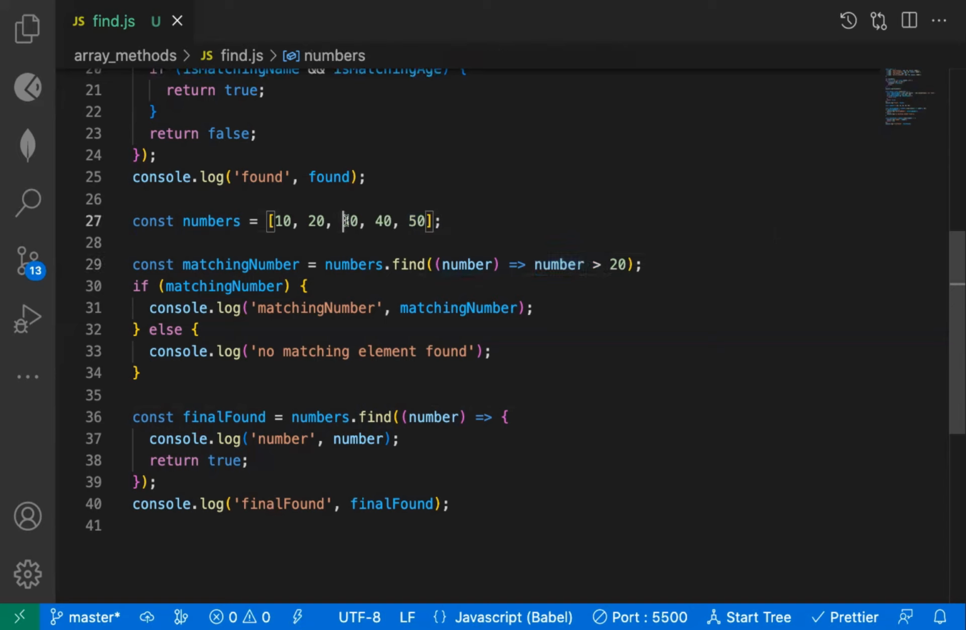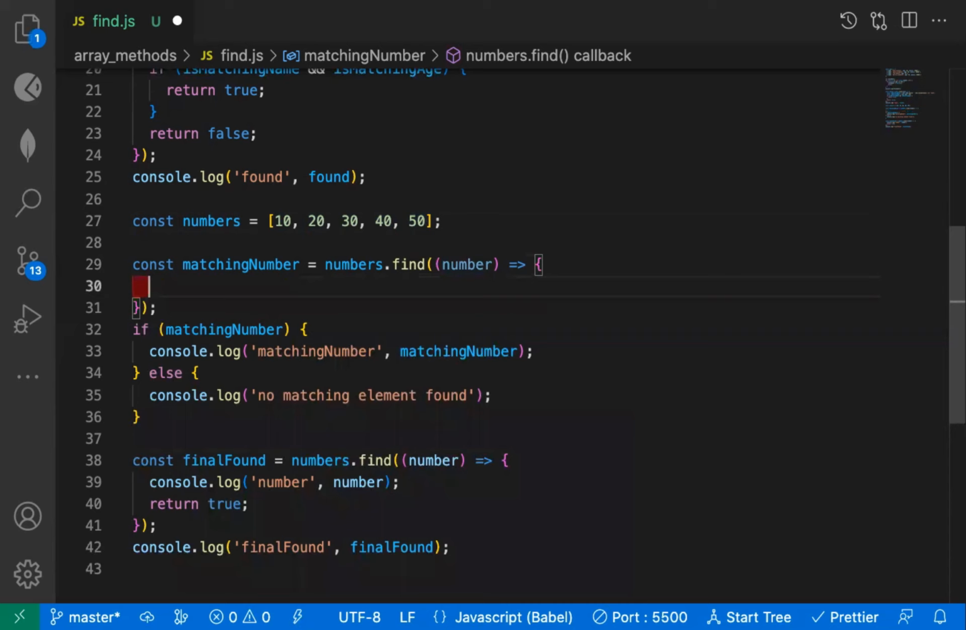For the first element, it will check, is this greater than 20? No. Is this greater than 20? No. Is this greater than 20? Yes. So when it finds that condition true, it immediately returns 30. You will never get this 40, 50. The find method will not go on to check 40, 50.